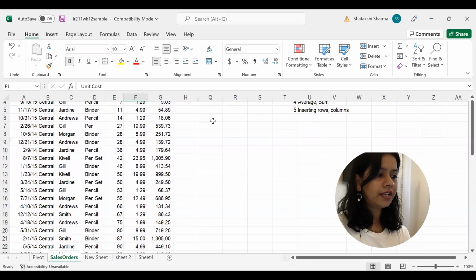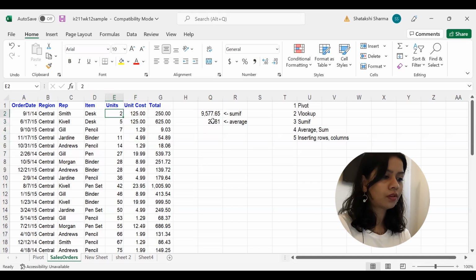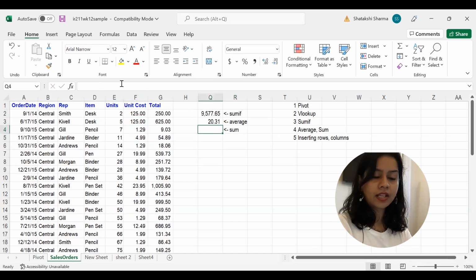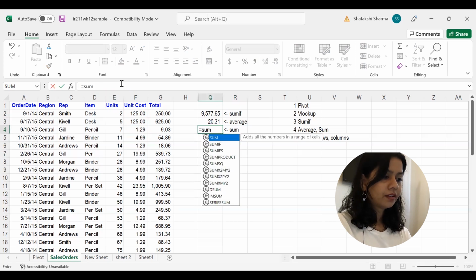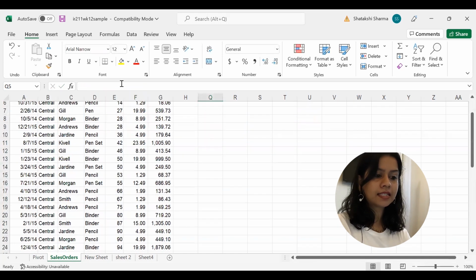Or interestingly, we should do a sum of units, not sum on cost. That is more practical problem to solve. How many units were sold? So you will apply the sum function here. Not sum if, you will apply the sum function, which is you type sum here, you select the entire range, you close the bracket, and this is sum for you.